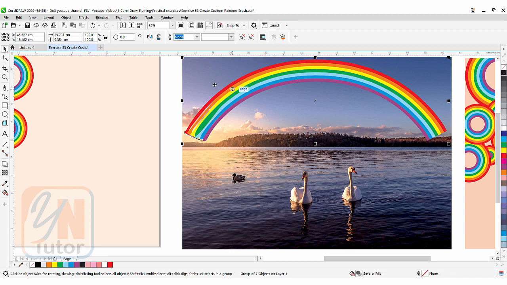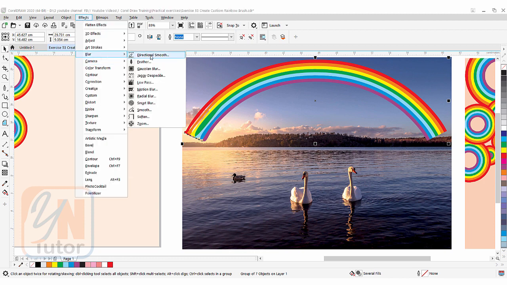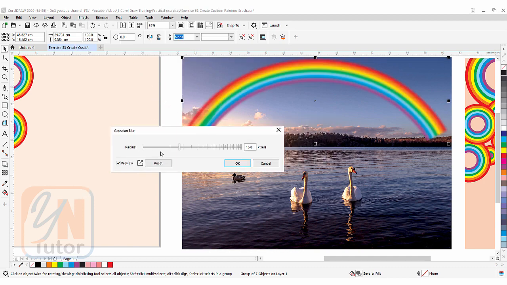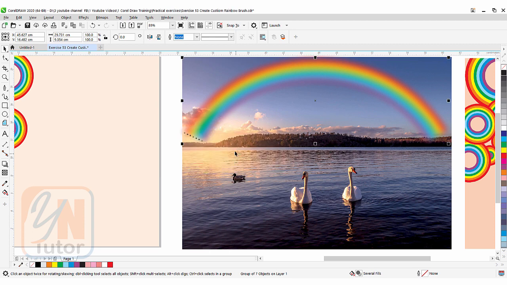While it is selected, go to the effect, blur, and now here all options are enabled. So click on Gaussian blur. Here you can apply your desired radius. I am going to increase. Okay, that is fine. And then click OK. The blur effect is applied, but still it doesn't look realistic because from the edges it's really sharp.